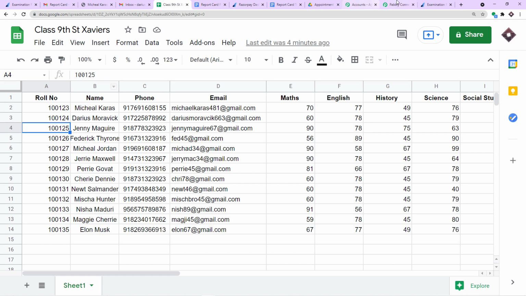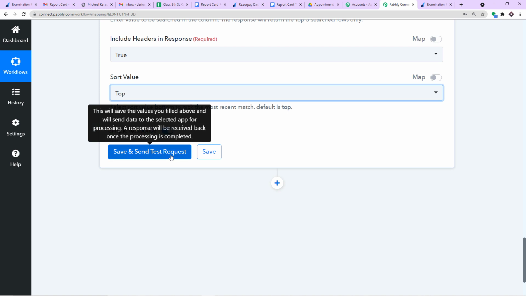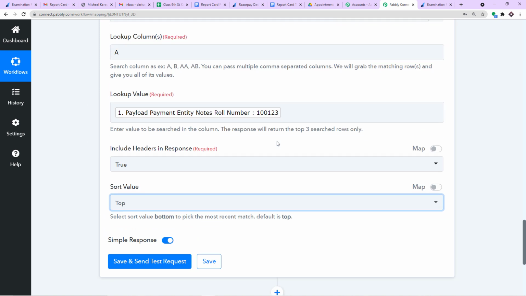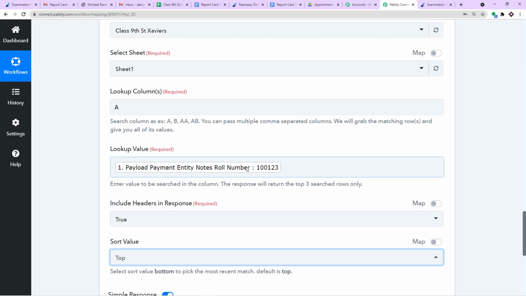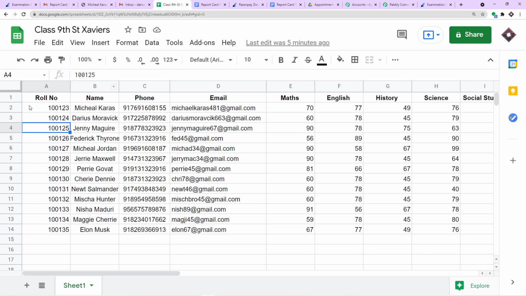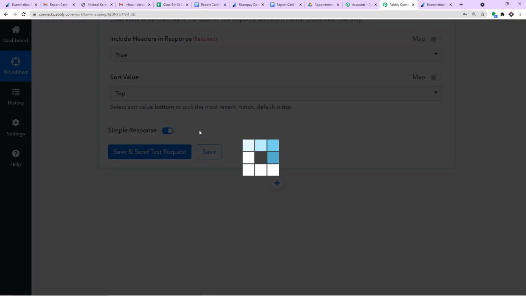Okay, so that's the idea. Basically, when I click on save and send test request, it will give the details of one particular person, the one who has this roll number 100123. This data came from Razorpay. The person with this roll number is Michael Carras, so it will fetch the details of this whole row. Let me click on save and send test request.